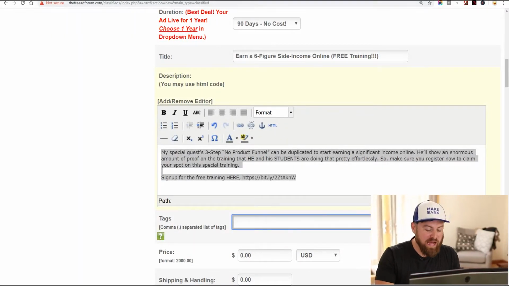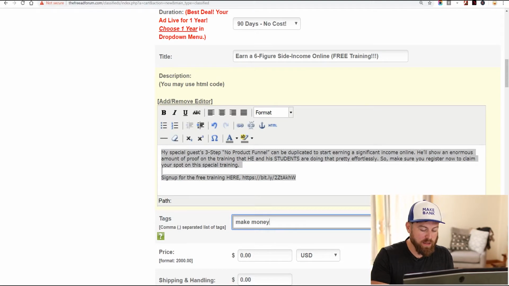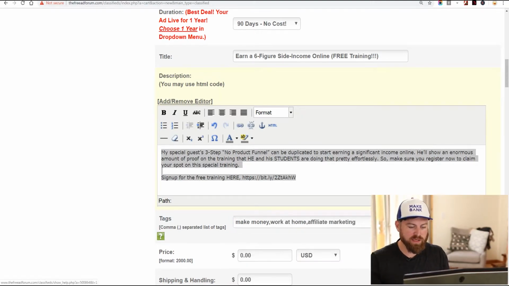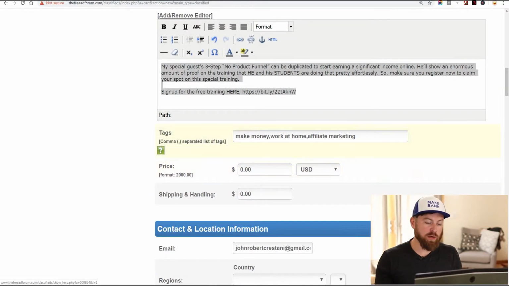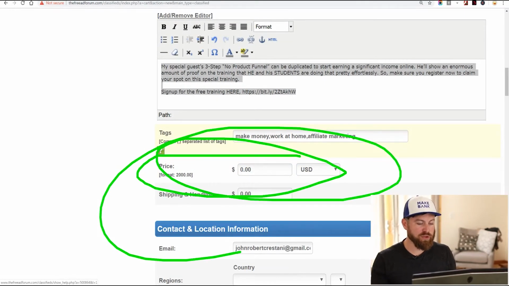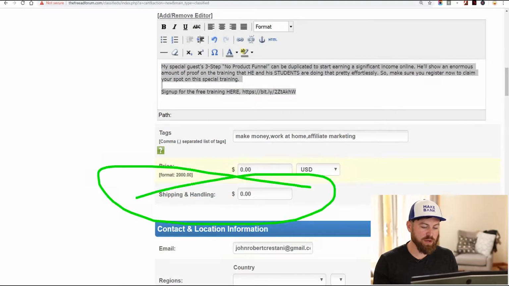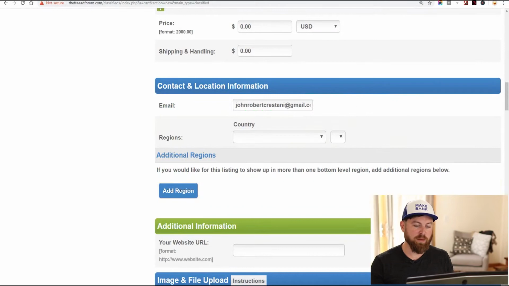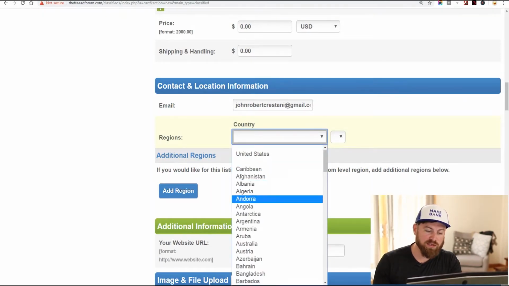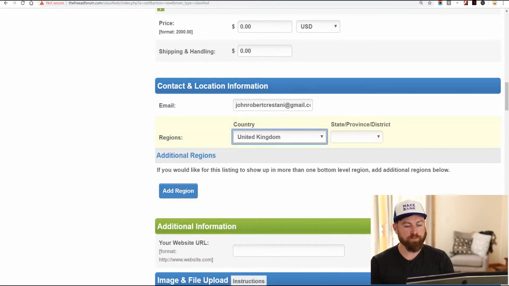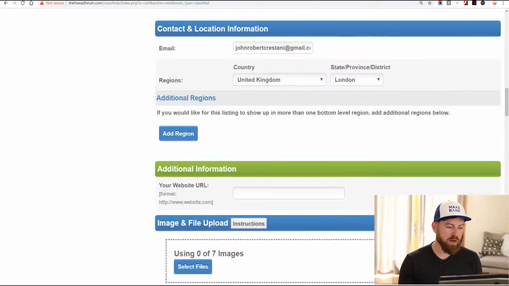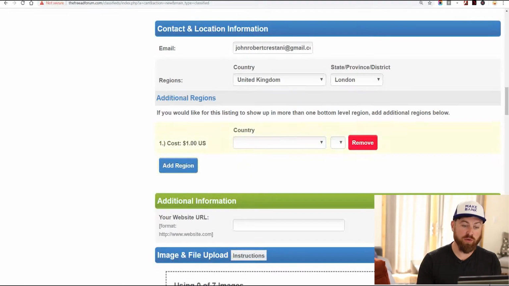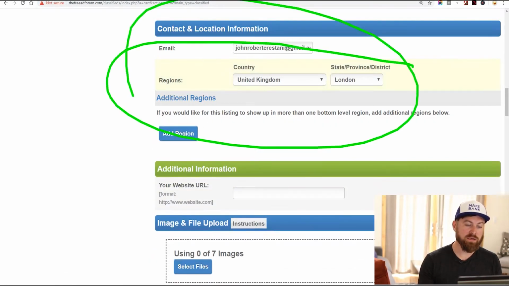I'll add a couple tags such as, make money, work at home, affiliate marketing, etc. Now the price is $0 because you are giving people a free training. Shipping and handling is $0 because it's a free training. And next we select the regions it shows up in. So we can select any region we want. For this, let's select the United Kingdom, okay? London, okay? And we can select additional regions if we want, but that costs money. So I'm just gonna post it in one region and hope it does well.